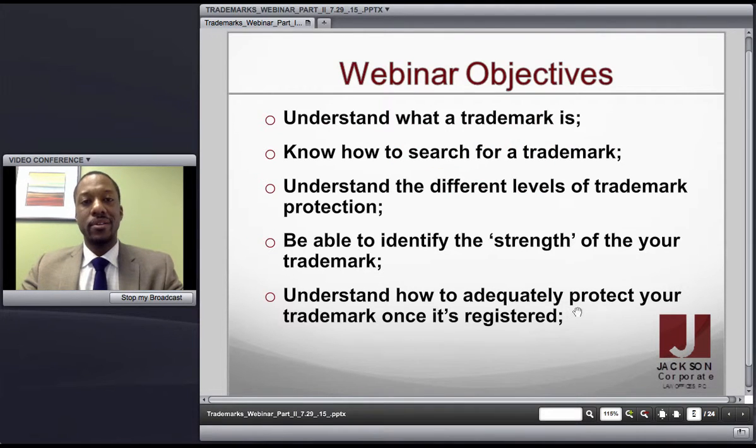Now, as a reminder, these are the objectives that we are trying to achieve over the course of these three sessions. In the first part, we went over understanding what a trademark is, learning how to search for a trademark, and then identifying the different levels of trademark protection. In this session, we will discuss the actual trademark registration process, and we'll talk about some of the information that you need to gather in order to fully go through that application process.